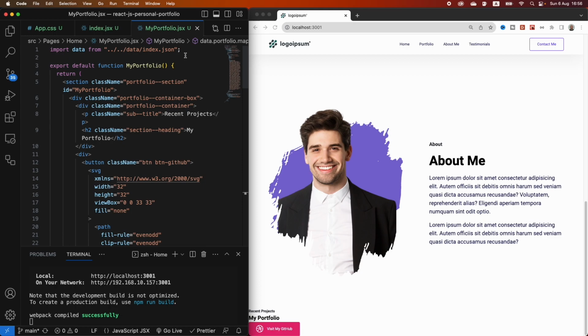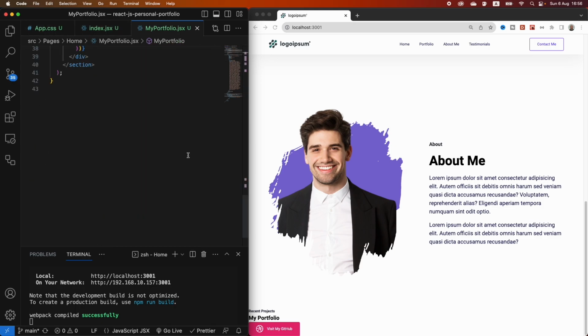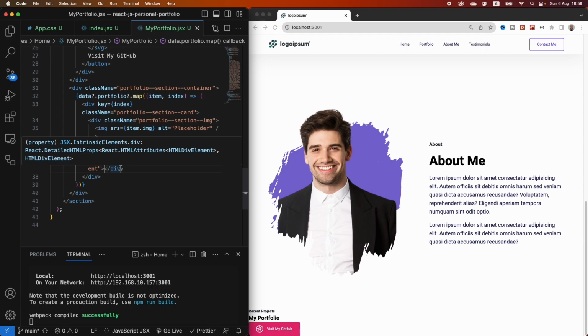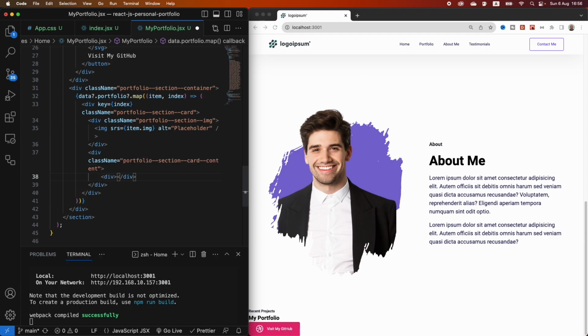We are not actually getting any data here, so we're not showing anything because we haven't created this data in the JSON file, but we're going to do that shortly. After this image div, we are going to create another div. It is going to have a class name of portfolio section card content. And inside of this div, we are going to have another div.